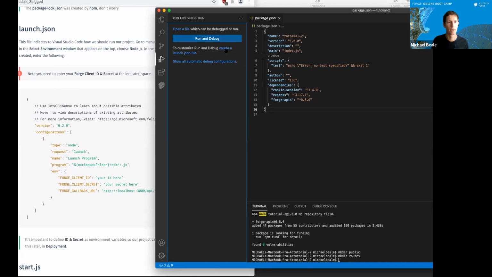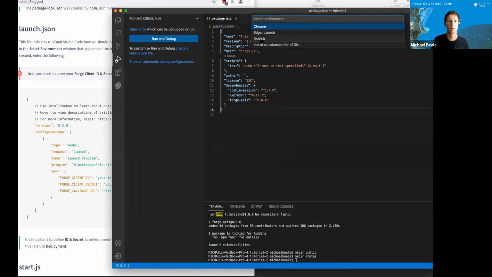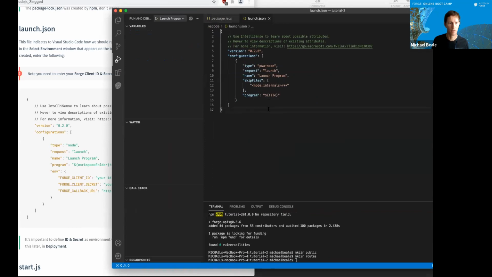So to do that, one quick way is to click on this create launch.json file. So click on the play button, click on this thing here, and then you can see it has a couple of options. We want to create a Node.js server application. So let's click on Node.js. Now it's filled in a couple of things for us. It's a type, progressive web app-node. Request is launch. Launch name is called launch program.